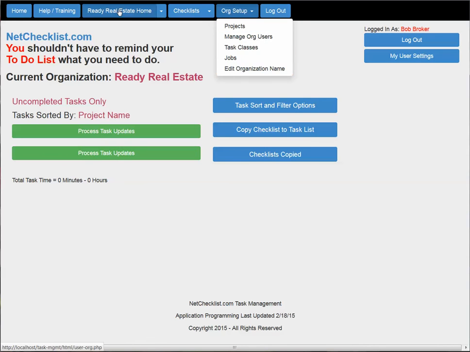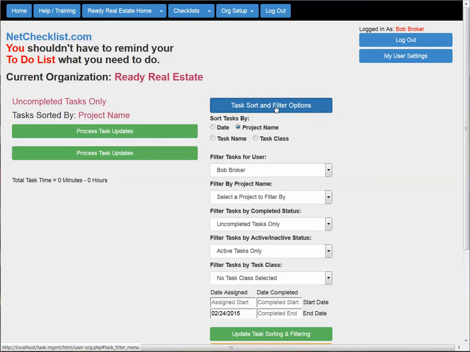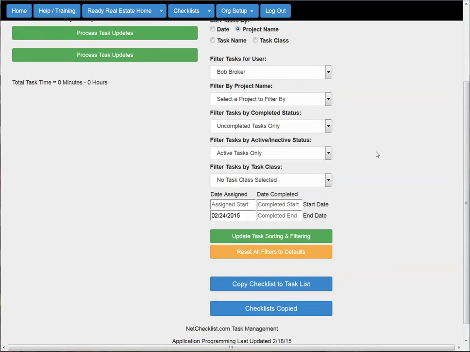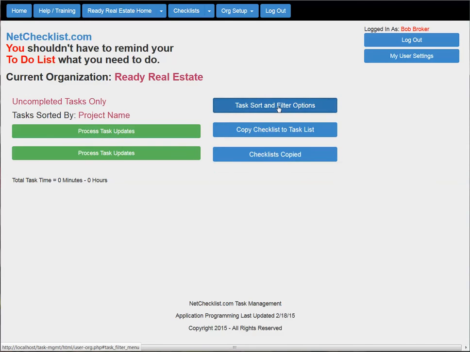So let's go back to the home page, and again, this is where Bob will see his task list if he currently has any uncompleted tasks, as well as a couple of other buttons over here on the right. The task sort and filter button here opens an accordion menu where you can see all of your options for sorting and filtering. Clicking that opens it, and clicking it again closes it.